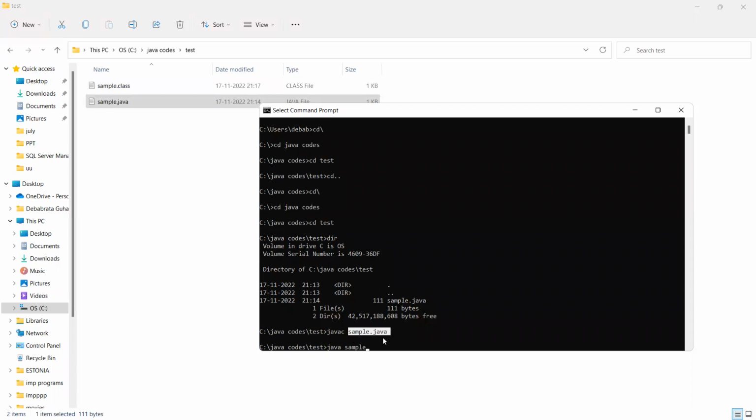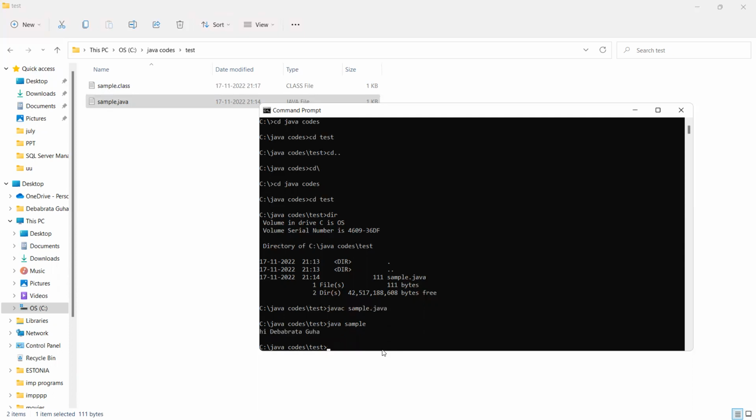So javac sample.java is used to compile. And here I'm writing java sample. That means we do not need to give the extension. It means it will try to execute this code. If I press enter, you can see it is printing hi Debabrata Guha. You can see that. So if it is working, that means we can run everything.